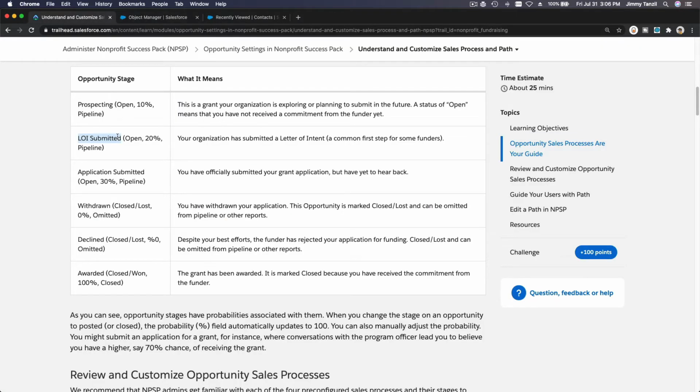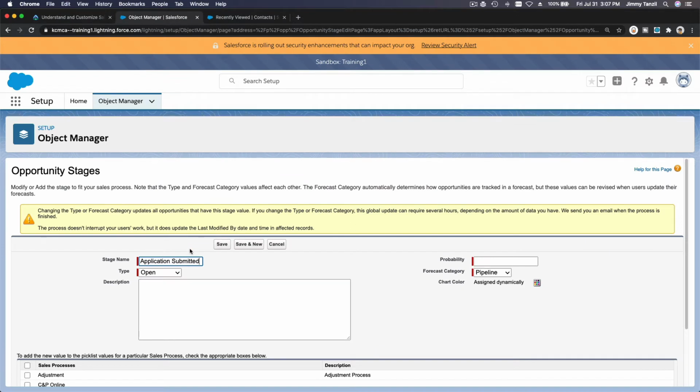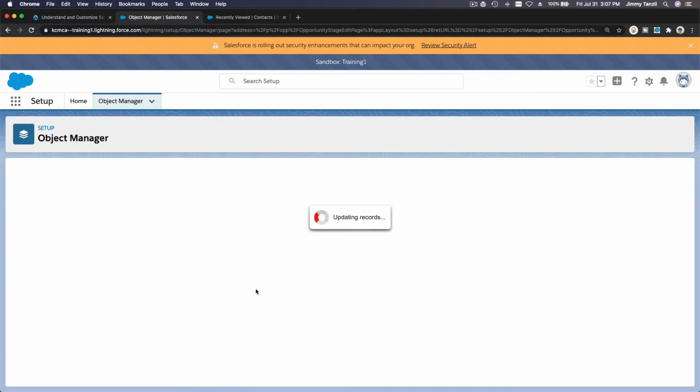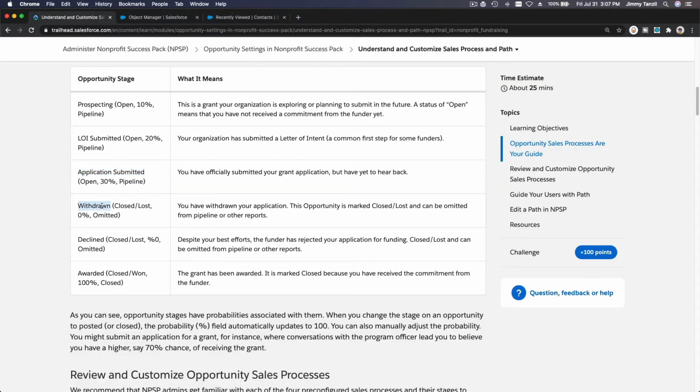What's the next one? Application submitted, 30% pipeline. We are going to build this up. Keep going there. So 30% open pipeline, save and new. Oh, this is available for grant, the grant record type. And then the next one is withdrawn, which is a closed loss. So 0% omitted.